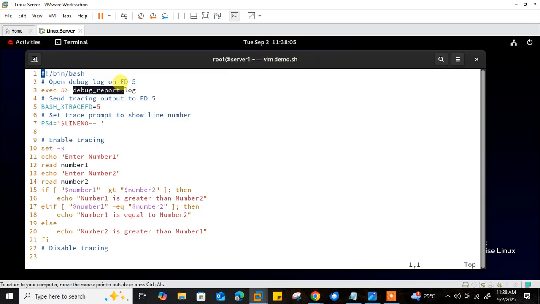Then from the next line, customize the trace prompt. Here PS4 is equal to $LINENO. It's also a bash variable used to print the line number while debugging using xtrace mode. The default value of PS4 is the plus sign. It sets the prompt that appears in front of each line in the trace log file. LINENO is a bash variable that shows the current line number in the script. Then I enable the tracing, set -x. Enable execution tracing, so every command that is run will be logged to the trace output in the particular file.